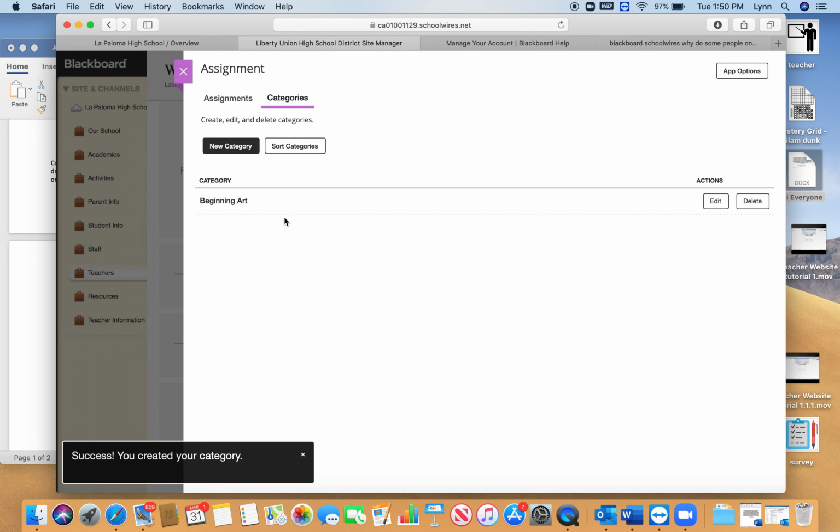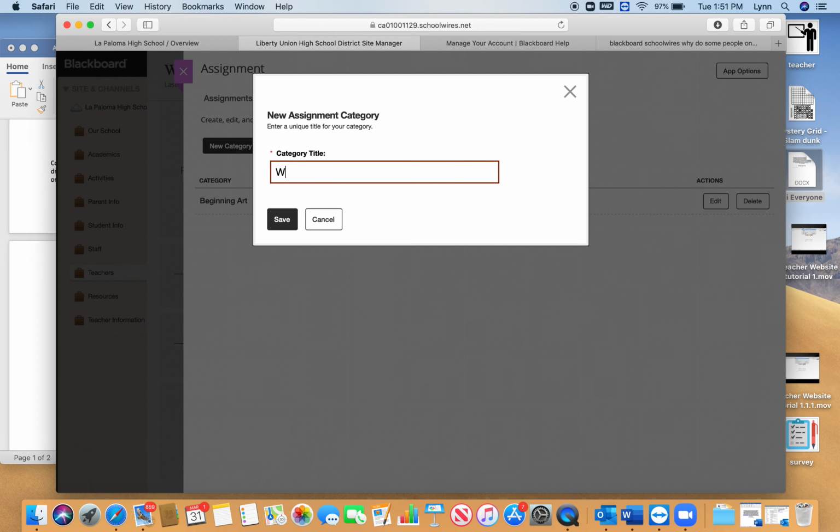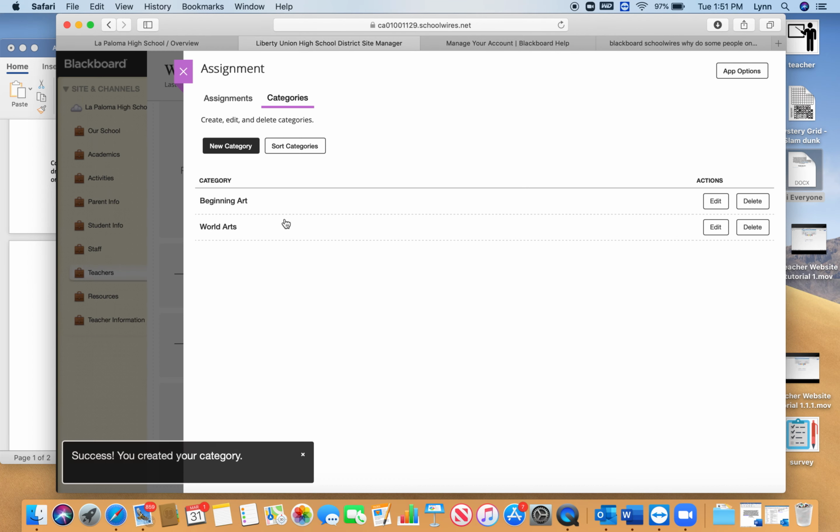And I can save that. I'll have another new category that's going to be for my world art. Okay, and let's just leave it at that for right now. I'm going to have to figure out what I'll do with health later on. So again, I've got my two different categories there.